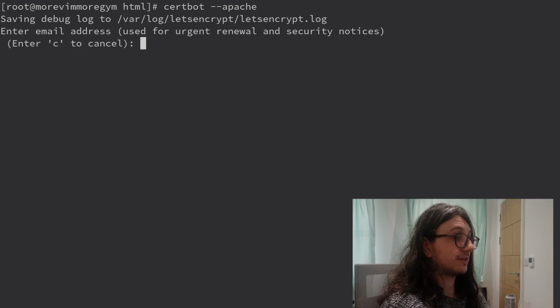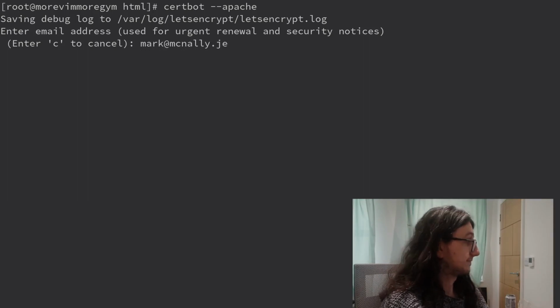So now it says enter email address used for urgent renewal and security notices. I'm going to put my own email in here. mark@mcnally.je. Don't put my email in there, please. It'd be a bit annoying.